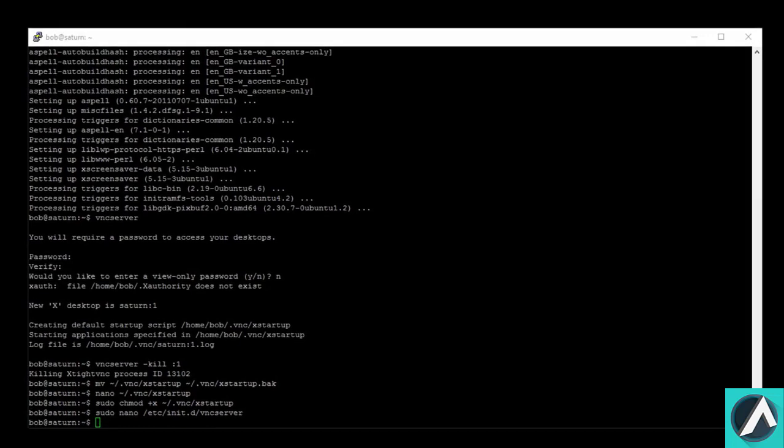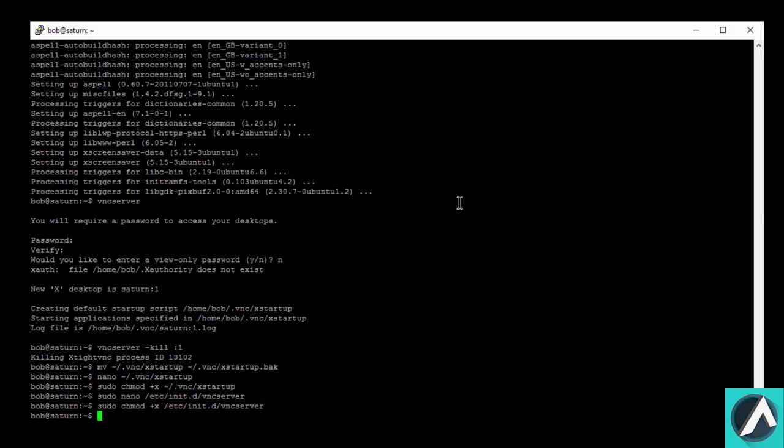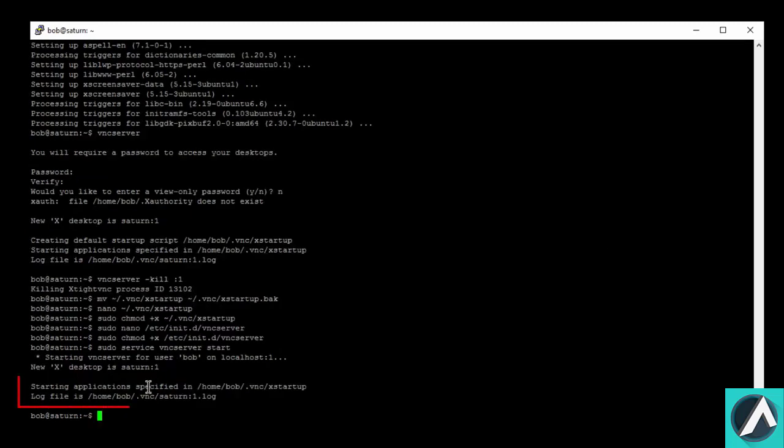Now we need to change the permissions of the VNC server file to make sure it's executable. So to do that, type in the following command and press enter. Now test the VNC server service by creating a new VNC server instance. Use the following command to do this and press enter. So we've successfully started the VNC Server instance.